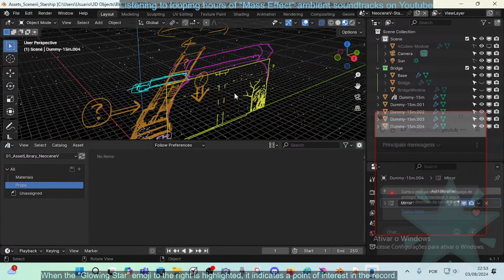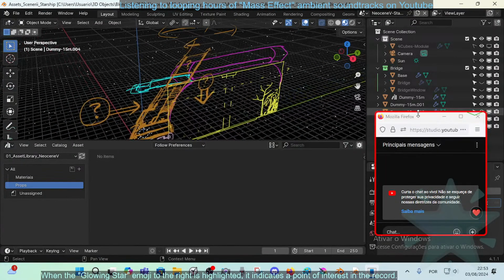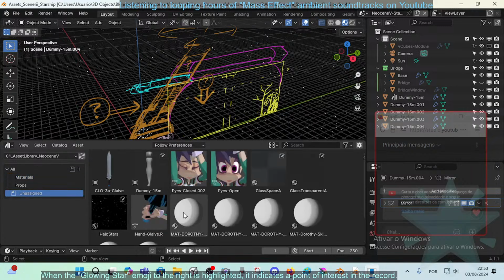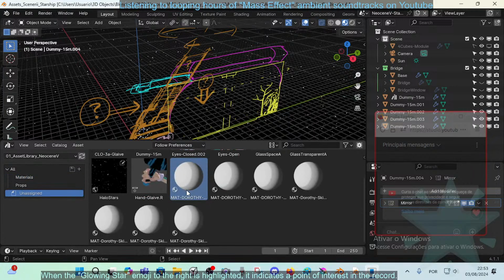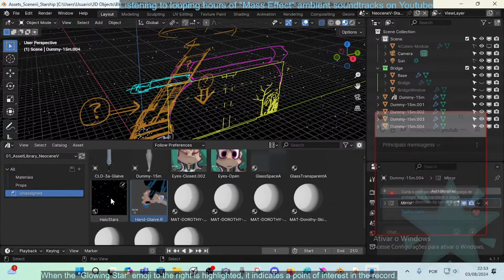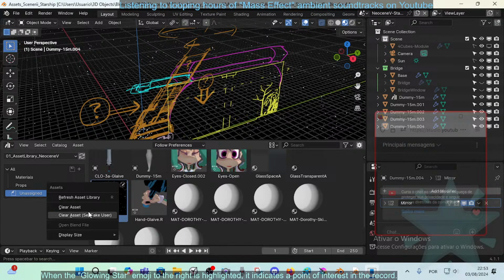So here I have this file that I intend to deconstruct. So this is the asset library, and there is unassigned, yes. So all this stuff are from the other file, maybe except for this one.